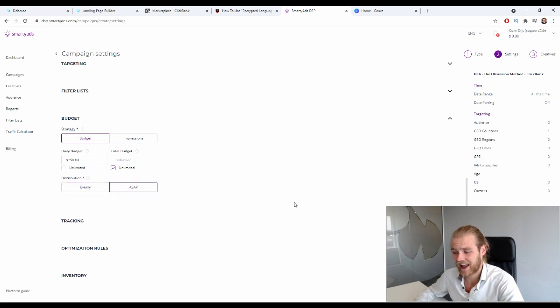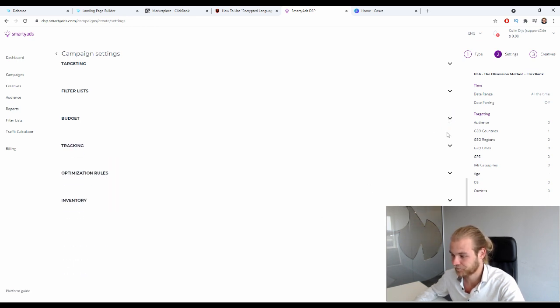With the function set on ASAP, it will try to spend your budget as soon as possible, as soon as a new day starts, which means that perhaps you will only generate data for the first 10 hours of the day, and the last 14 hours of the day never get any data because it's trying to spend your budget as soon as possible. That's why I prefer the evenly distribution.